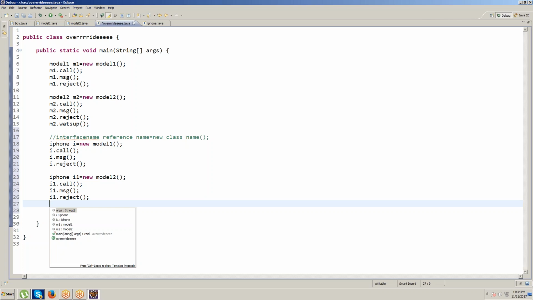So now we are learning interface name, reference name equal to new class name. Here the interface is iPhone, the reference name is i, equal to a class. Whatever class you want to take, you can take it, new model 1 or new model 2. If you take a third class, model 3 also, then we can write iPhone i2 equal to new model 3.